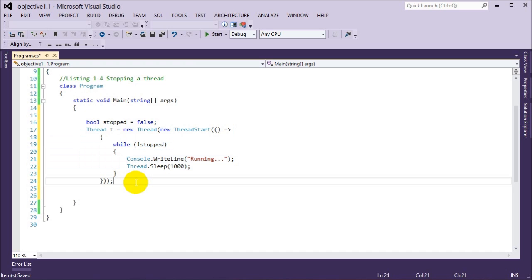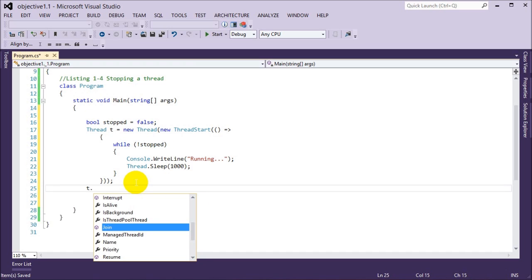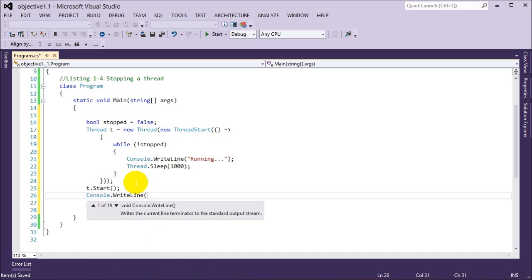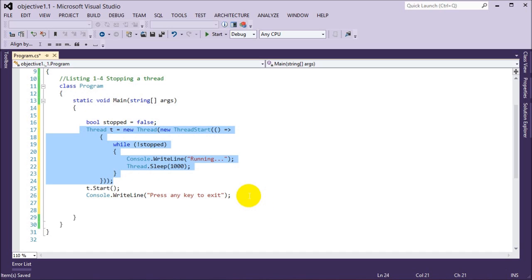So now we just have to start the thread. By doing t.Start, our thread is started and it's running on its own thread now. On the main thread, we're going to have output. We're going to say Console.WriteLine, press any key to exit. So if you press any key, it will stop this thread and cause the thread to close.